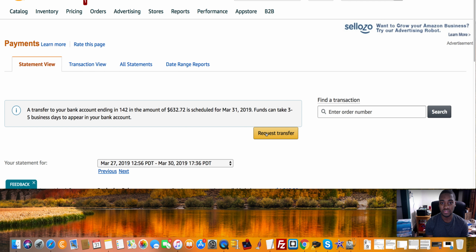You click the request transfer, and as long as it was not within 24 hours, they just send you your money. And as you can see, they sent me 2 payments in the last 5 days. So yeah, it's pretty cool. I just want to let you guys know that I thought that was pretty interesting because no one is talking about it.